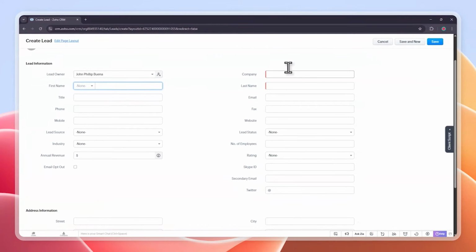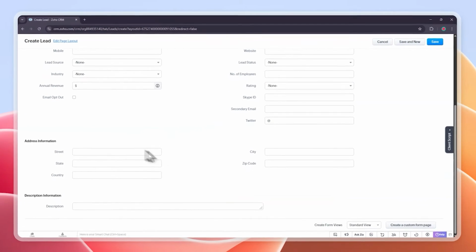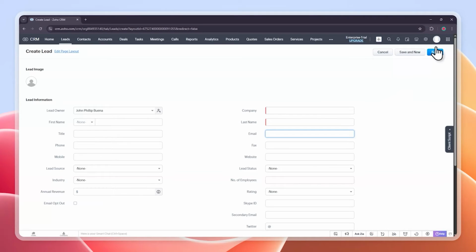Now, there are some validations for these fields. So, for example, for email, you can only add an email, etc. And you could also have address information, and you could also have a description for that specific lead. Once that's added, you can click on save or save and new so that you can save the specific lead and create a new one.